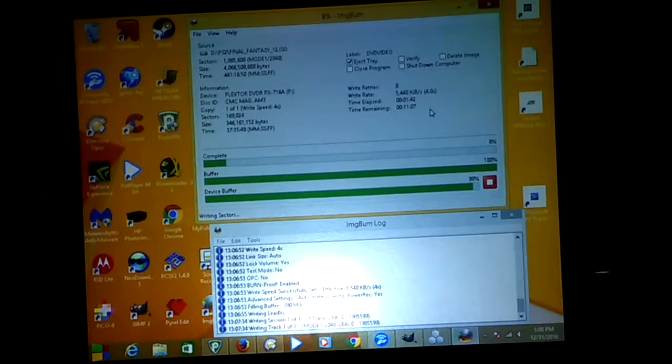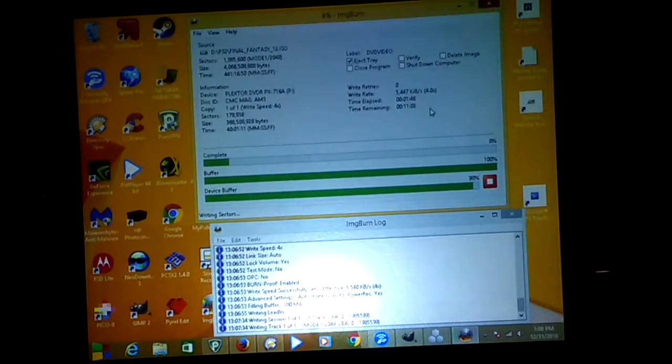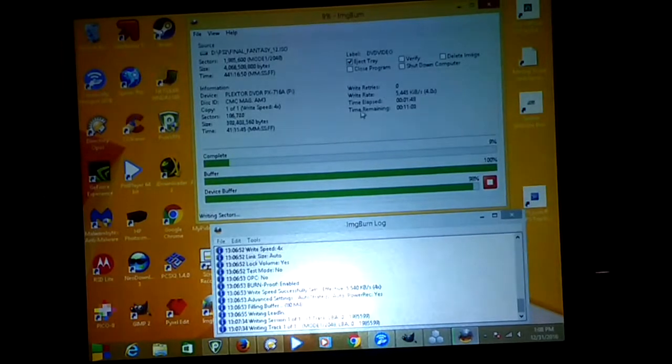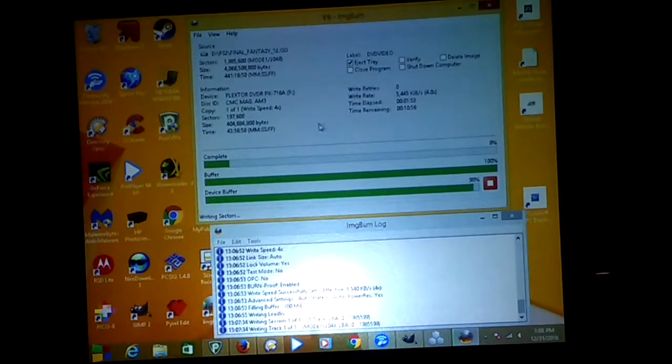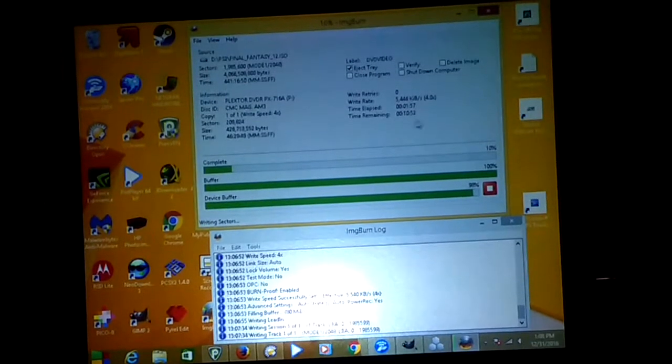So it actually is supposed to take less than 15 minutes because it says time remaining right here. It's about 11 minutes. So that's good. That's a short period of time.